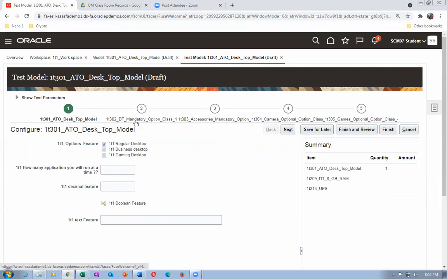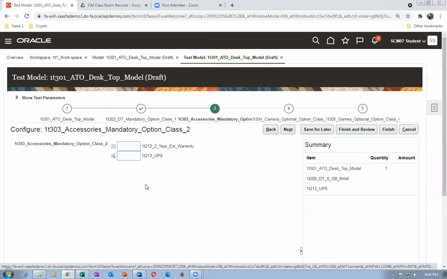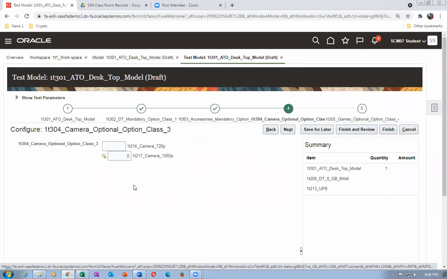The moment he chooses a regular desktop, if you go to the next one, the mandatory option class, the 8 GB RAM is selected. If you go to the accessories and mandatory class, now the UPS is selected. If you go to the camera option, something else will be selected. Similarly on the gaming option, the graphics card is chosen. Depending upon the choices, 8 GB RAM and UPS are coming.